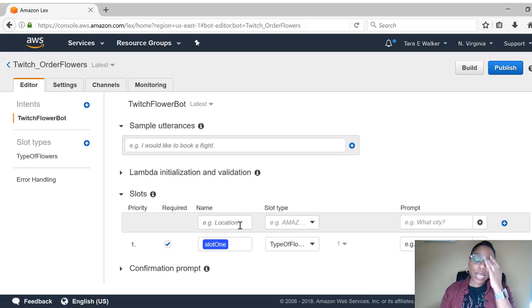So I want to name this slot, what I will refer to it as, and it's not going to be slot 1 because that kind of sucks. So instead of slot 1, we're going to name this flower type because that just sounds normal. And now that is going to be required. They're going to have to say what kind of flower. What do I want this bot to say when they actually start it up and I need to ask for it? So I'm going to say, what type of flower do you want to order?